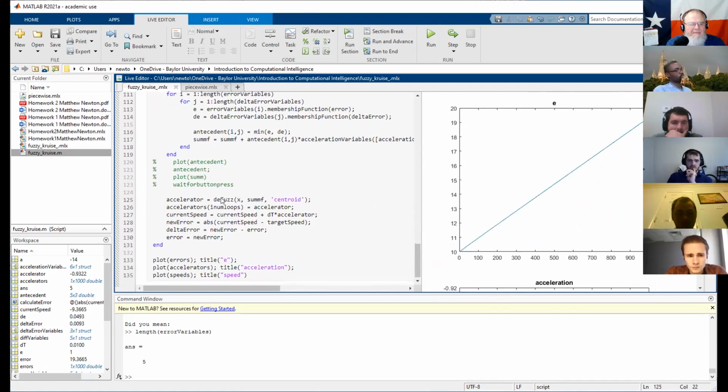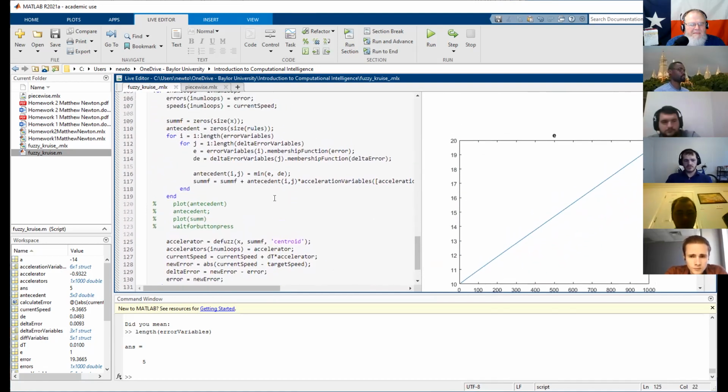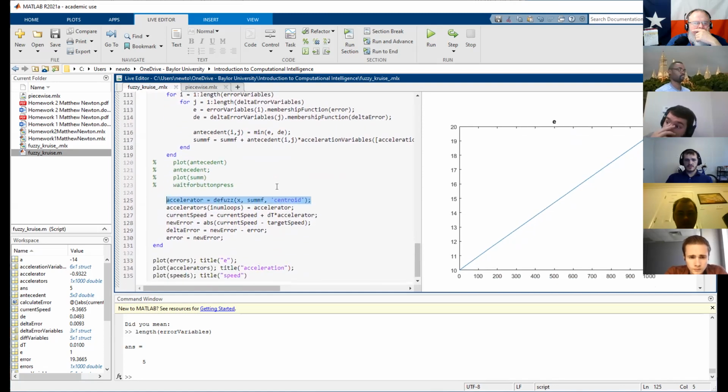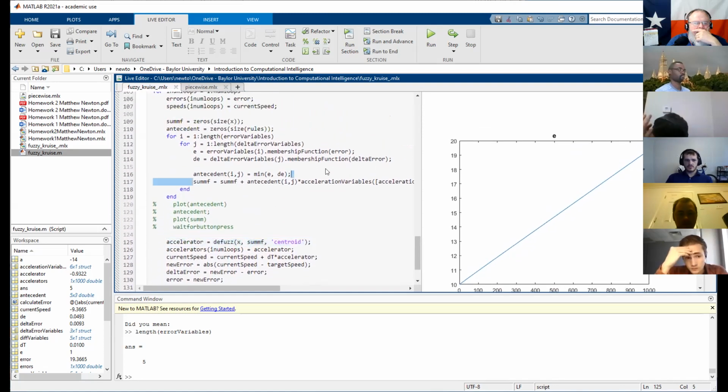I'm sorry. What do you mean computing the target speed? Yes. The acceleration should eventually go to zero, as we've seen on some of the other examples. Yeah, I see what you mean. Here, I'm adjusting the speed by integration against the accelerator. And here I'm picking that accelerator based off of the centroid of the weighted membership functions of that table.